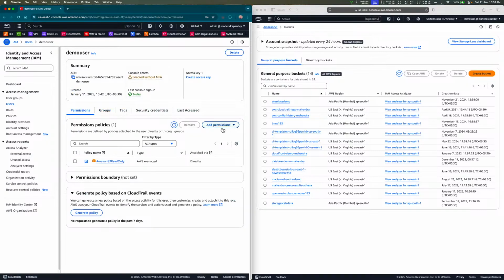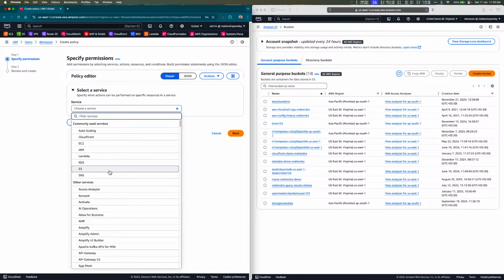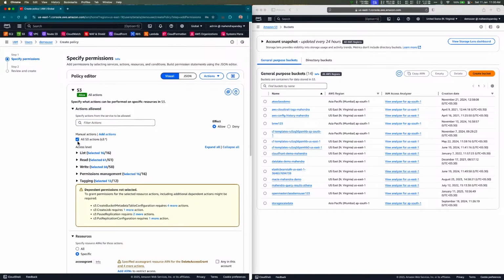Now, if you focus on adding permission, there is also something called create inline policy. An inline policy has a one-to-one relationship to the user or the group. One-to-one relationship means it is explicitly created only for this user. It won't be available for other users. So if I click on create inline policy, I can choose which service I want to create it for, what actions do I want to allow, right?